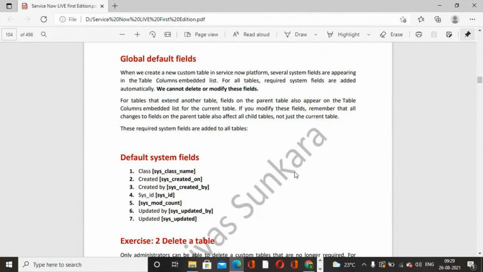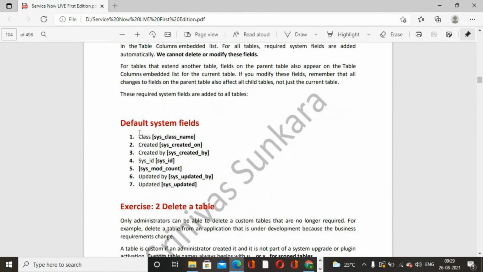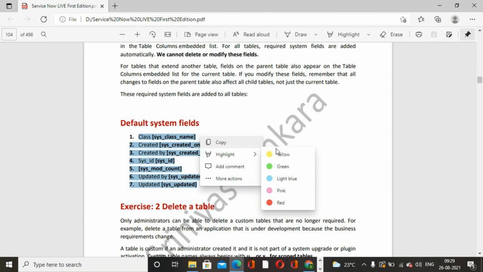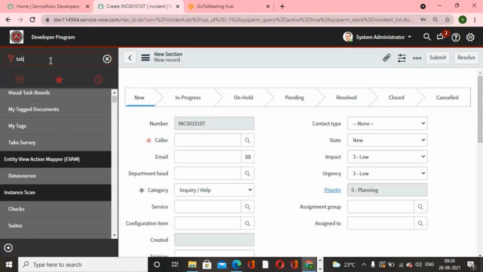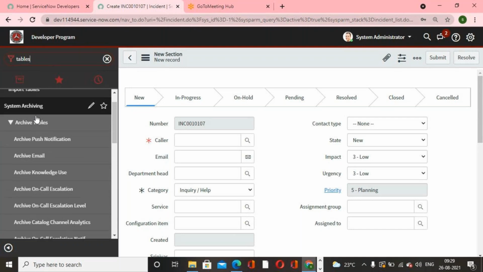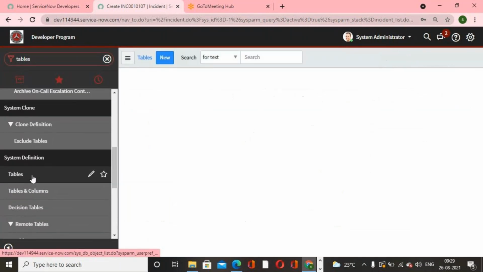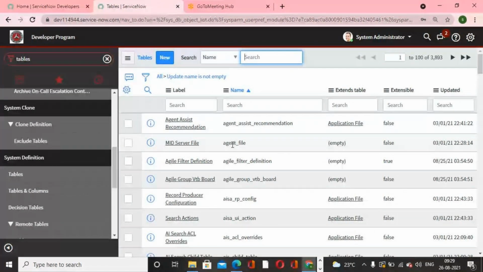When you create any custom table, all these global fields will be created automatically. We have already seen how they are created. Now I'm going to show how to delete a custom table. It's very simple. Navigate to tables, click on tables. Which table do you want to delete? I want to delete the ServiceNow Academy table.